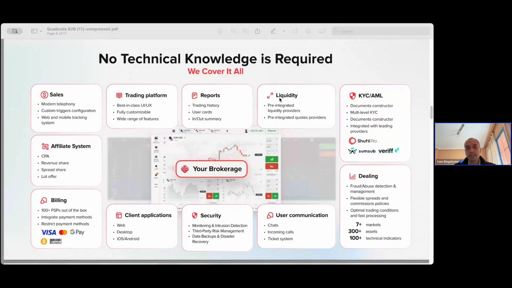In terms of liquidity as well, so we already have liquidity, but you do need to have liquidity and market data feeds. So that's obviously important to have it synchronized with the real market data, with the real numbers.